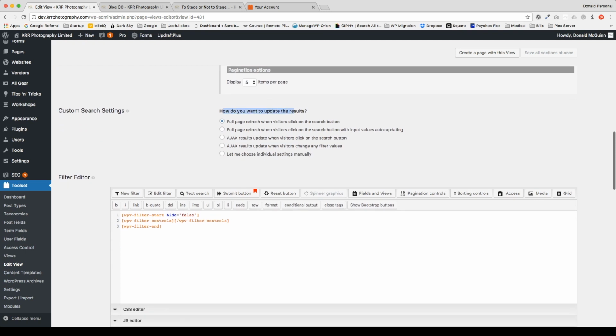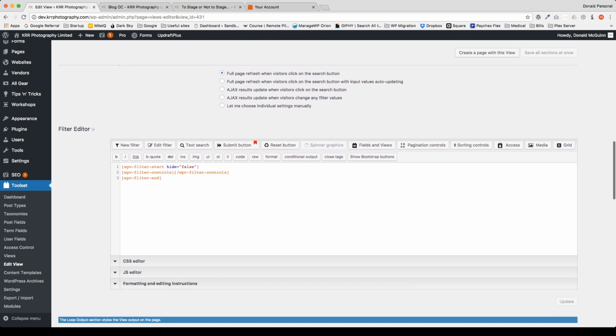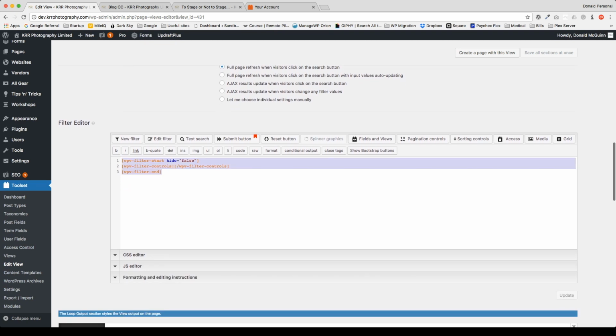This is for the search results, so if you want to add a custom search at the top of your blog page, this is where you can go. And it's just some of the settings that you can use, so when someone clicks the search button, it'll update the page. Or if you want it to automatically update the page when they change any of the values of the search. So that's where you can have your settings, and this is where you're going to put your filter. I'll tie into this a little bit later because I'm not too worried about a view for the.